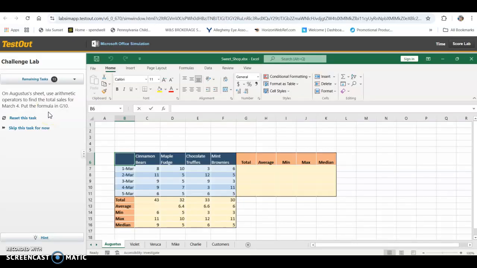All right, let's go ahead and work on this challenge lab. Same basic concepts that we've already done. You should be able to get through these a little bit faster each time. On Augustus's sheet, which is what we're on, we're using the arithmetic operators to find the total sales on March 4th. So here's March 4th. We want the total sales, so we're going to do equals that one plus that.